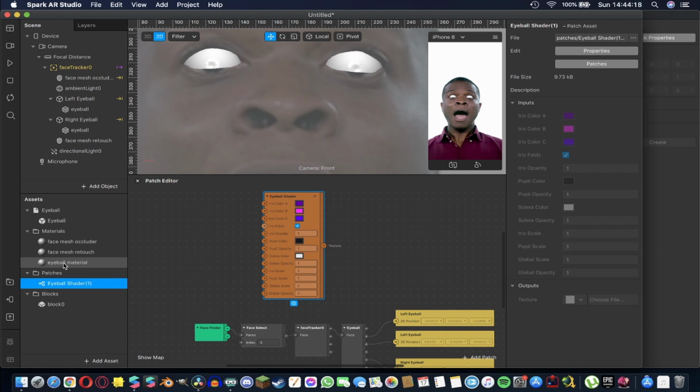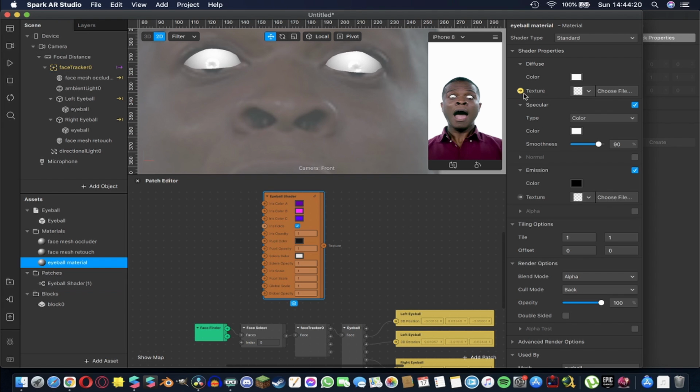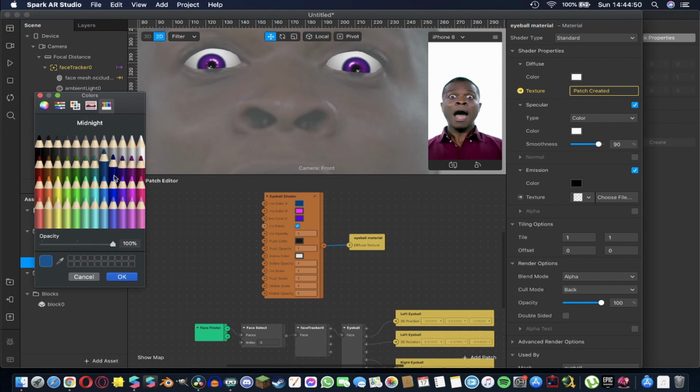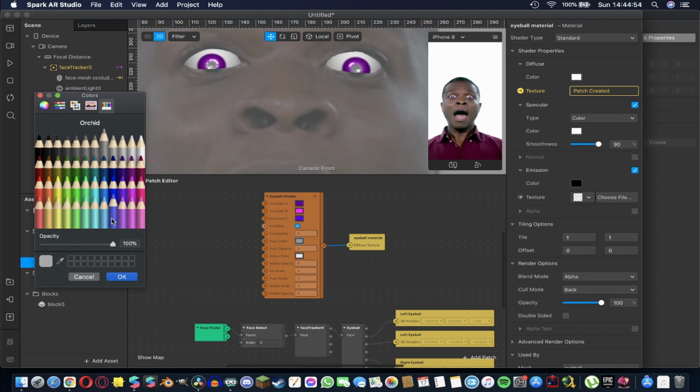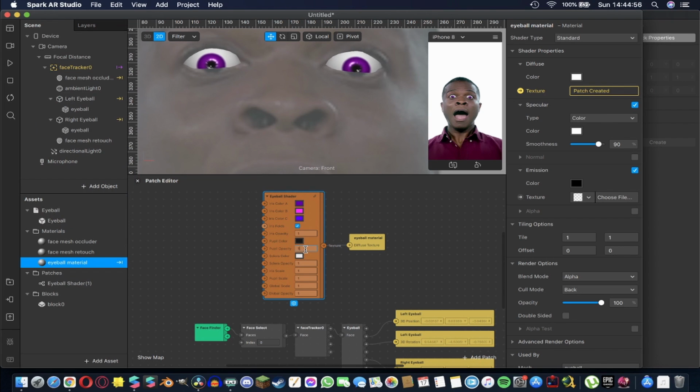Now I'm going to take the eyeball material that we created and add it in as a diffuse texture. Now if I connect this output to this input, then you'll see the eyeball textures appear and we can edit them manually inside of this patch. So we can change the color of the irises, we can change the pupils, we can increase the pupil opacity. It's pretty much everything that you would want from the template, but done manually.